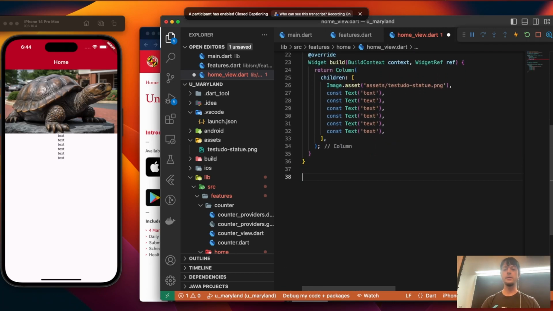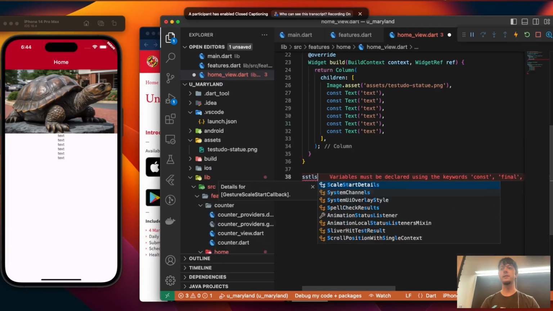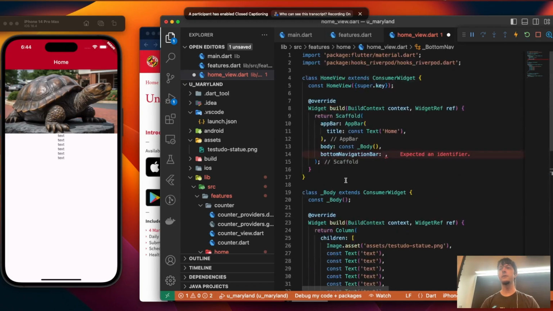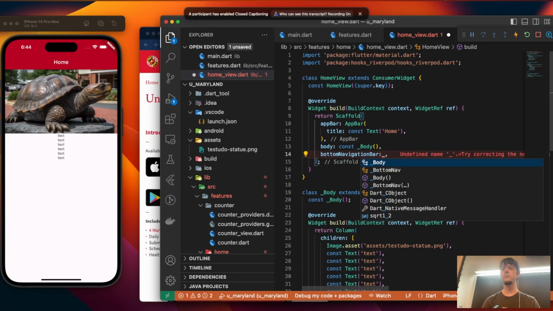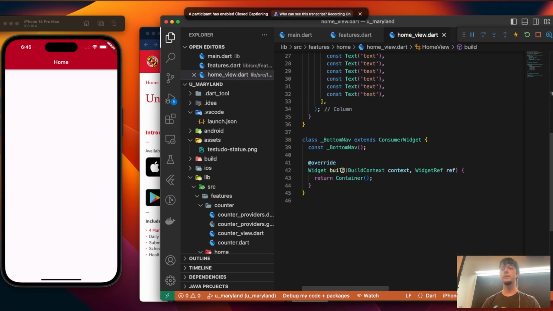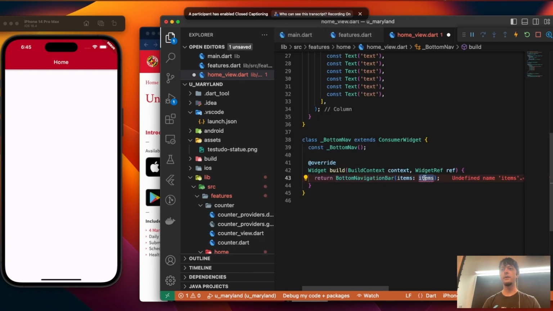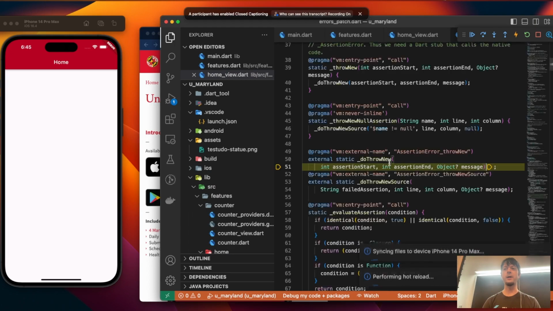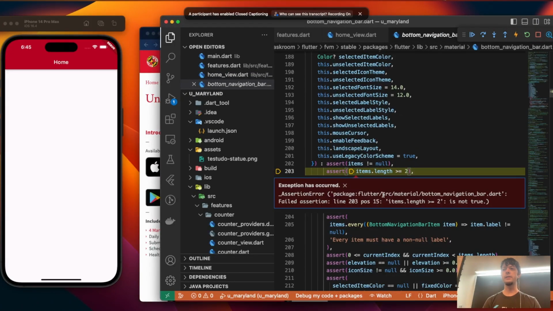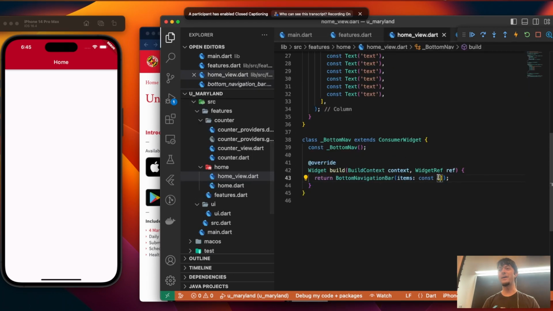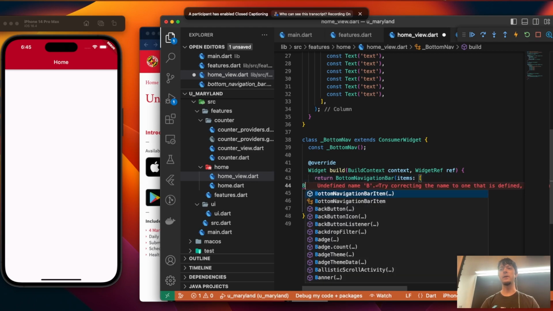So what I want to do here is the same thing. I'm going to do a stateless consumer widget. I'm going to call this bottom nav, and inside of here, I know that I want to do a bottom navigation bar. And now if I press save and I put something in here, it's going to break my application. The reason it breaks is because I have to have at least 2 items and they have to have some labels. If I don't have that, everything breaks. So I'm just going to go ahead and do that.